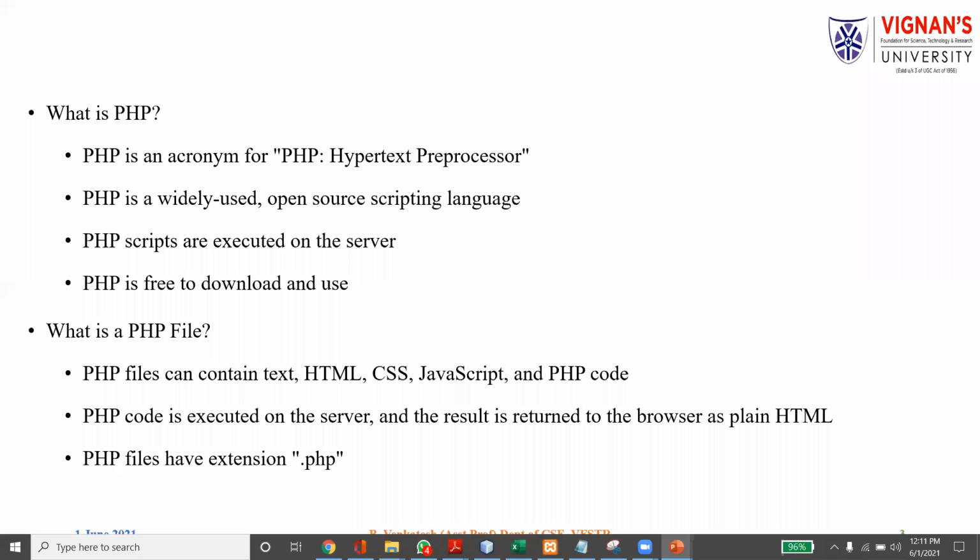So the programming we are going to do is in the form of some hypertext program. It is also a widely used, open source scripting language. That means the language here is a scripting type language, so to do that programming we are going to use some scripting. It is tag based and it is open source software.